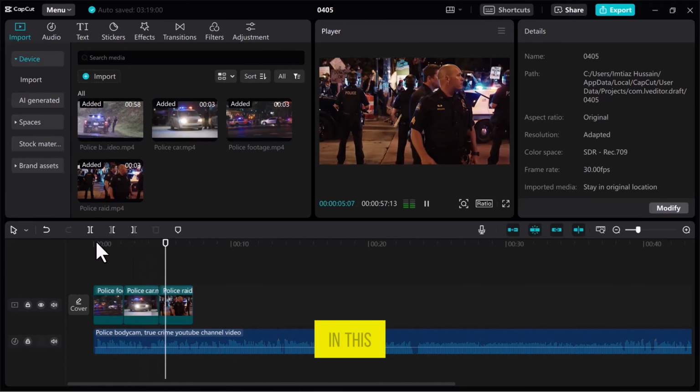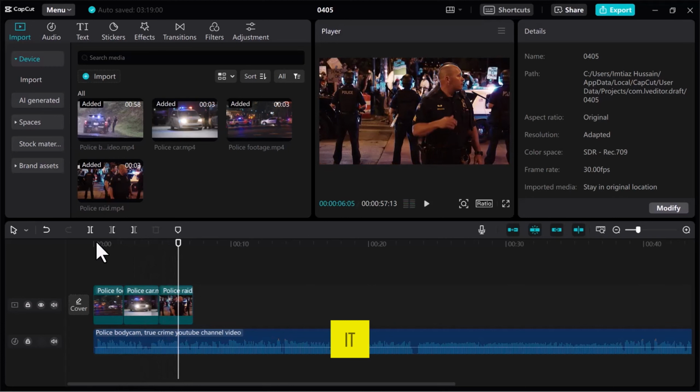This is what happened in this video. And that's it. This is how you can extract audio in CapCut.